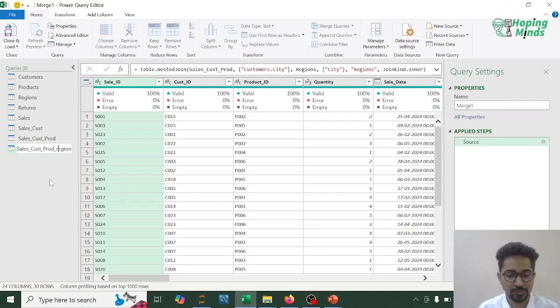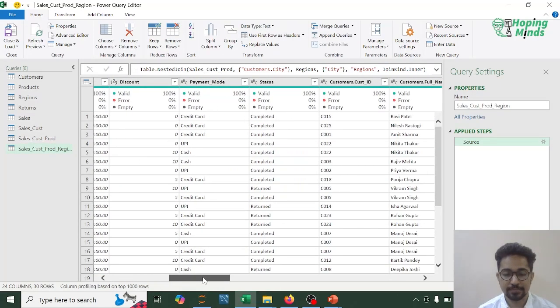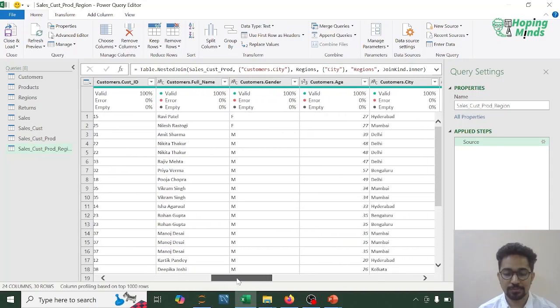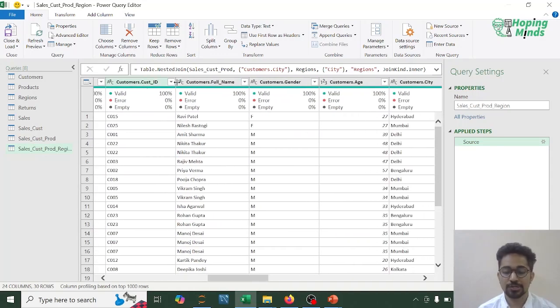So इसमें ये चारों tables का combination है. So again let's check this. Sale ID, customer ID, product ID, quantity and sale date, ये सारे they are present from the sales table. Then after sale date we have columns such as discount, payment mode, status, and again they are present from the sales table.